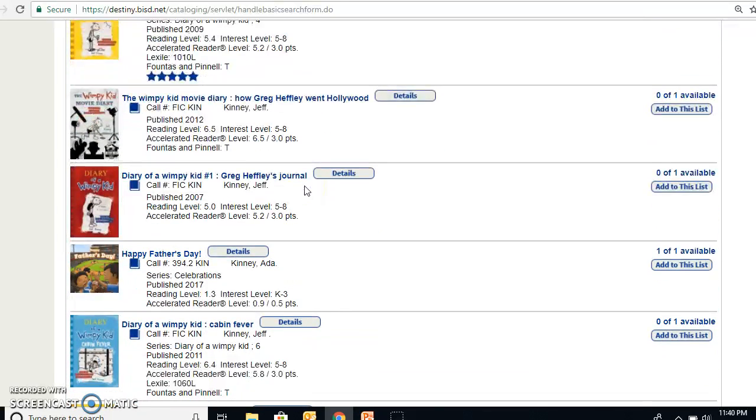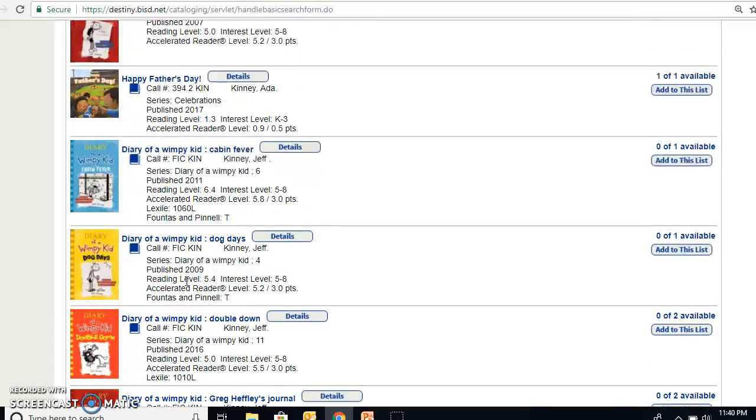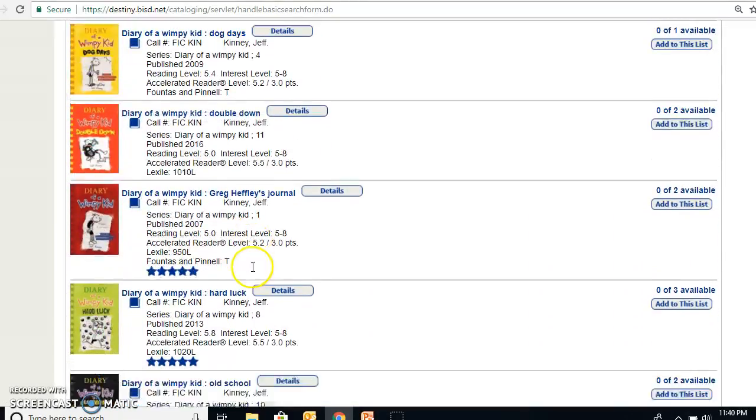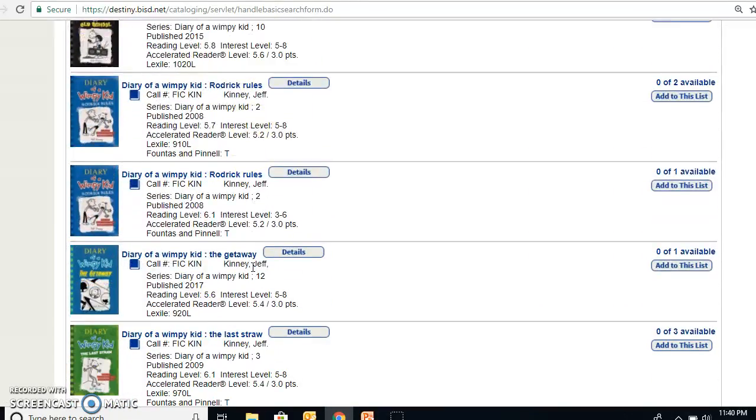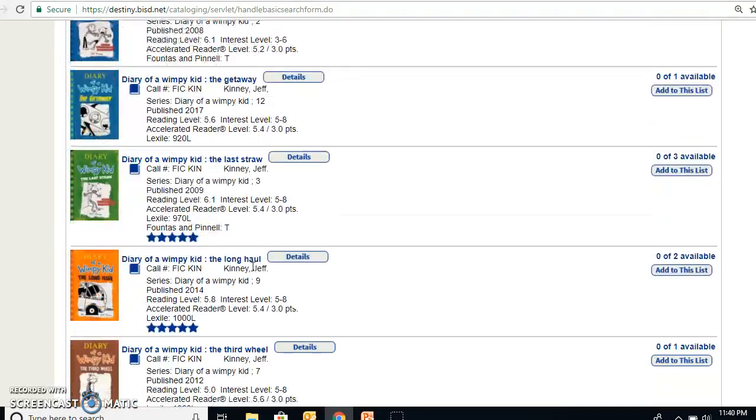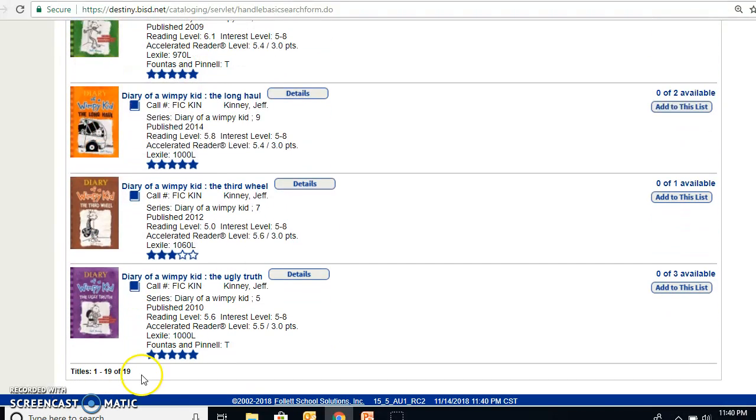However, I do have this one that is in the Celebration series. Once I get to the bottom of the page, I see that there are not any other pages for me to look at.